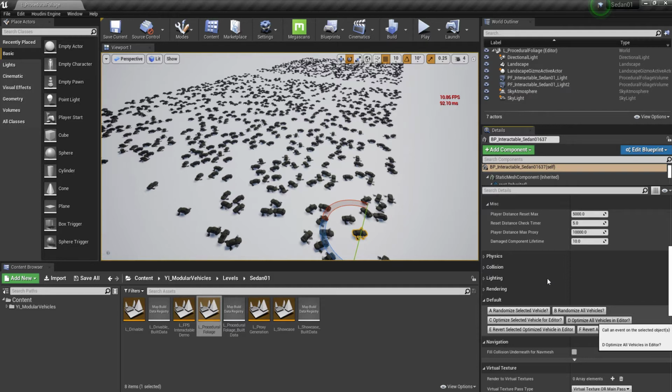So if you've got a massive map, 8 kilometers by 8 kilometers, you can have thousands of vehicles on that map and it's not going to be a problem. All of these vehicles are still interactable, they still play their sound effects, they still have particles. There is no sacrifice to using them this way. It is just an editor optimization.